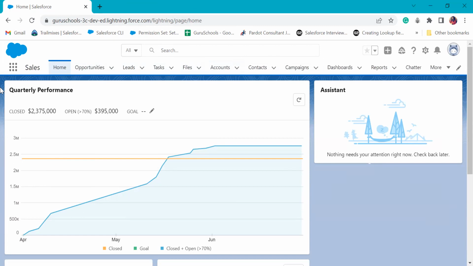So there are two types of objects. First is the standard object, which is provided by default by Salesforce. The examples are the same: opportunities, accounts, contact, campaign, leads, tasks. And then we have the custom object. A custom object means the object which we create for the business requirement. We can always create a custom table as per the business requirement to store the data.